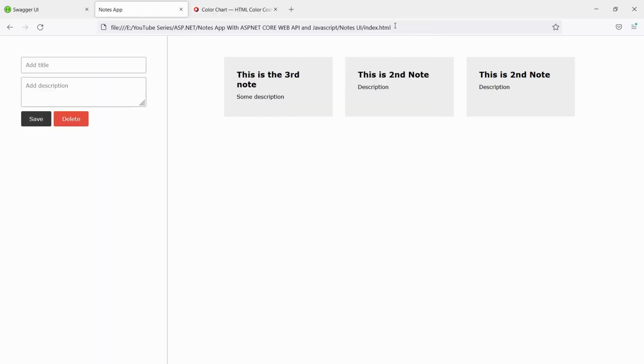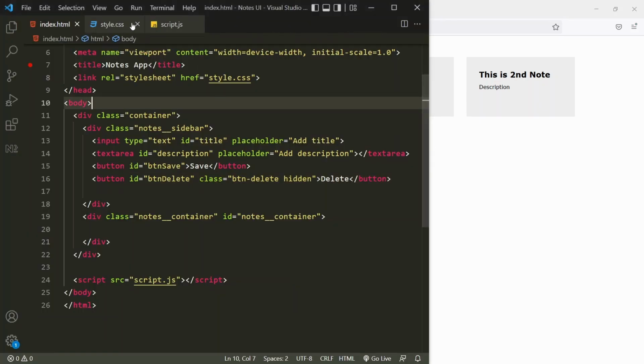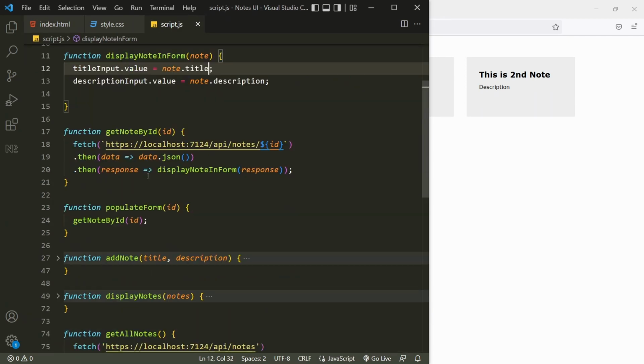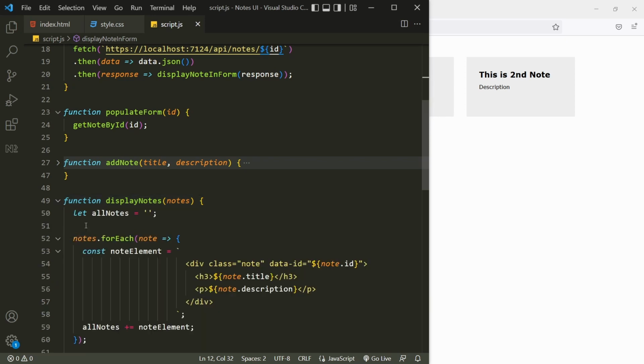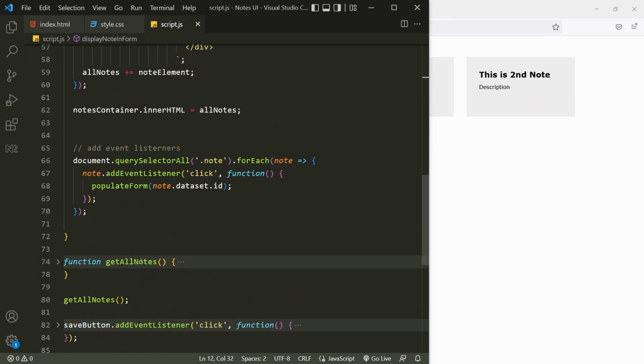So when the app is loaded and there's no selected note, we will not see that button because that's hidden. And when the note is selected, we want to see that delete button. So on the select of the note, let's find it out, which is over here. This is the add event listener.